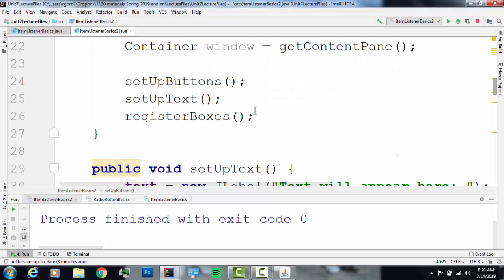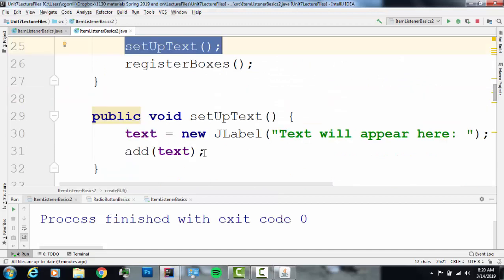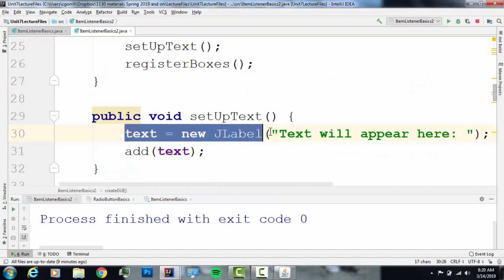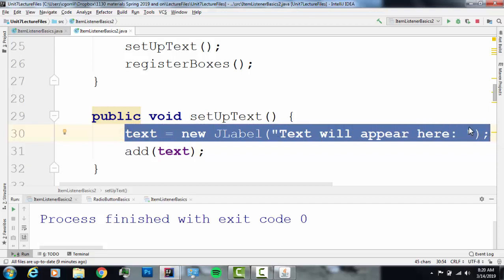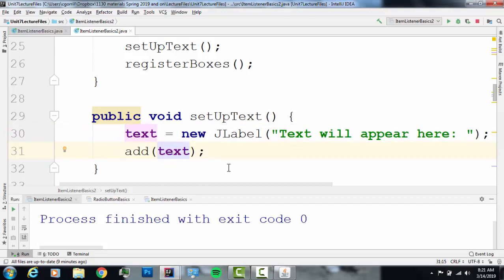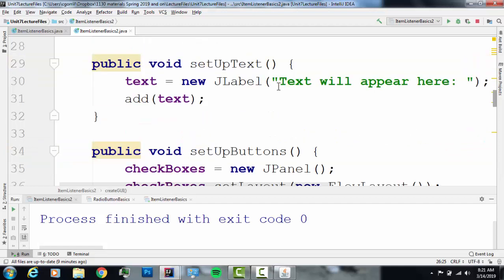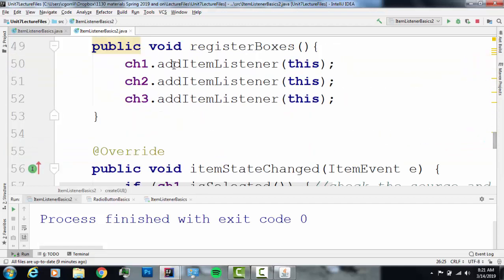Let's take a look at create GUI. Next thing that happens is set up text, and here I am creating my JLabel, and it says text will appear here, and then I add that to the frame. And then last, register boxes. All I'm doing is registering my 3 checkboxes to the ItemListener. So this looks a lot like everything we've done so far.